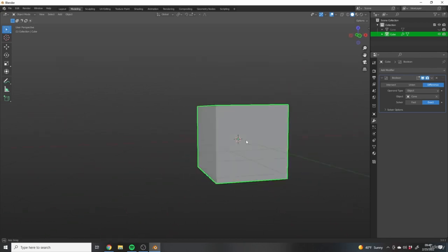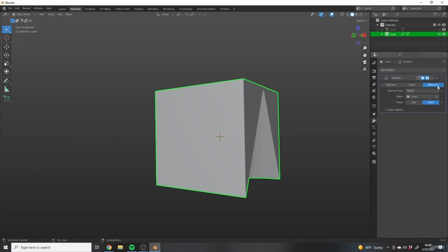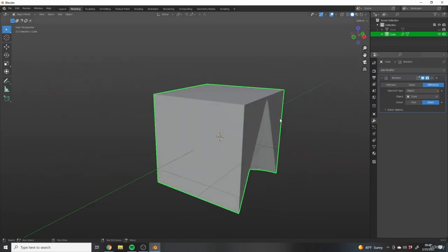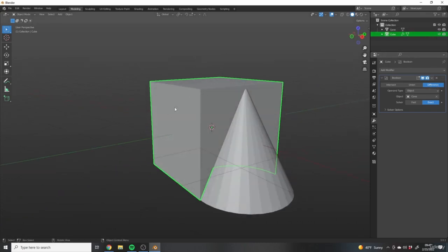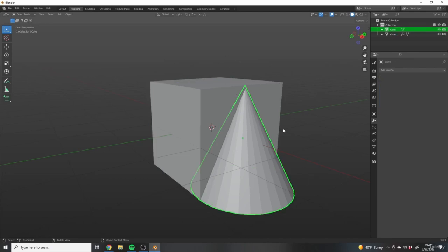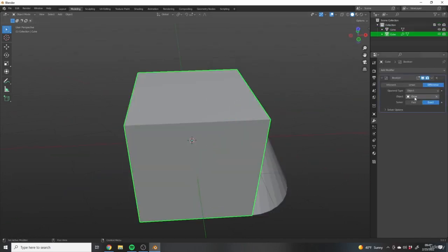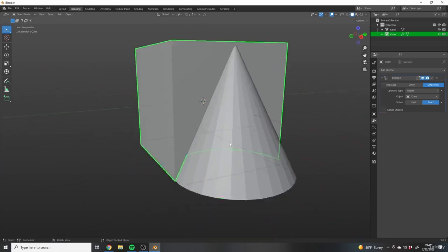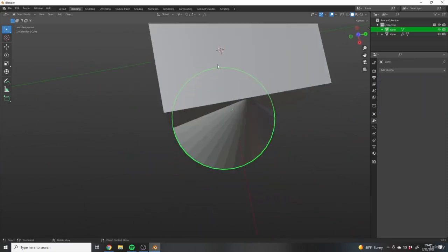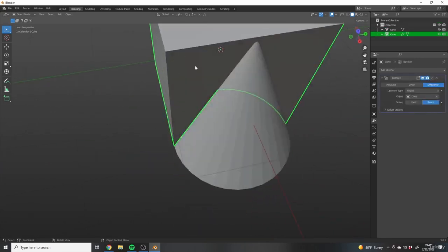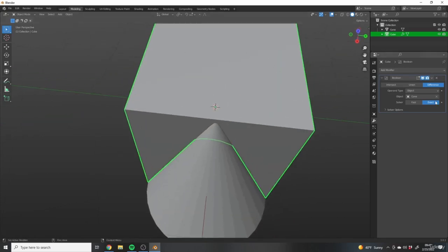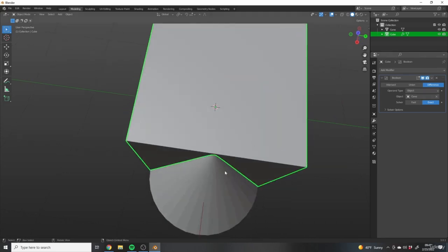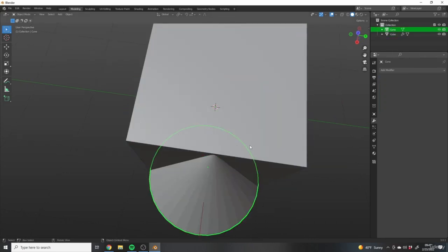This is because by default Boolean is set to difference, and there's a couple different options here for how we want to combine this data. Difference just means that it will look at the object you're using in your Boolean modifier, look at all the places where they overlap, and cut into your original object, your cube object, the one that has the modifier on it. It is going to use this object and cut into it wherever it is overlapping.